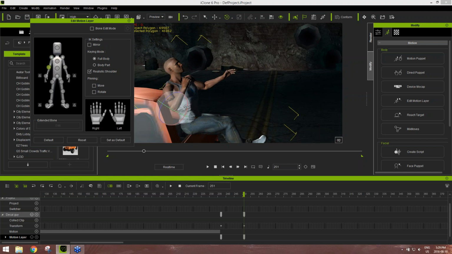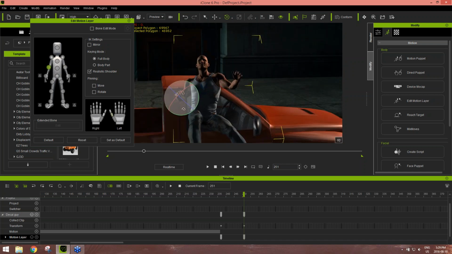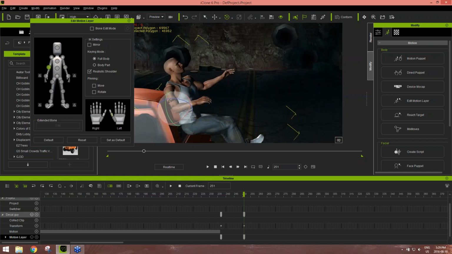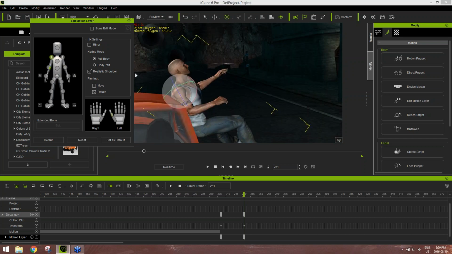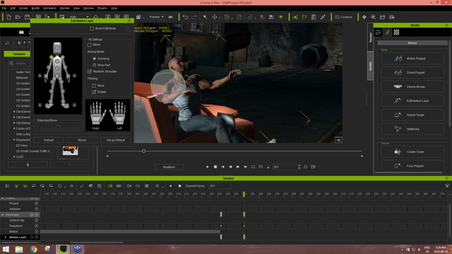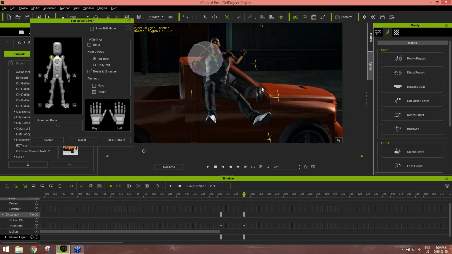And we'll take this elbow and bring that out. Maybe just move it like that. And we'll bring those fingers out as well. And we probably need to bring that shoulder out a tiny bit more. There we go. Okay, so that kind of looks like he's being thrown against something.